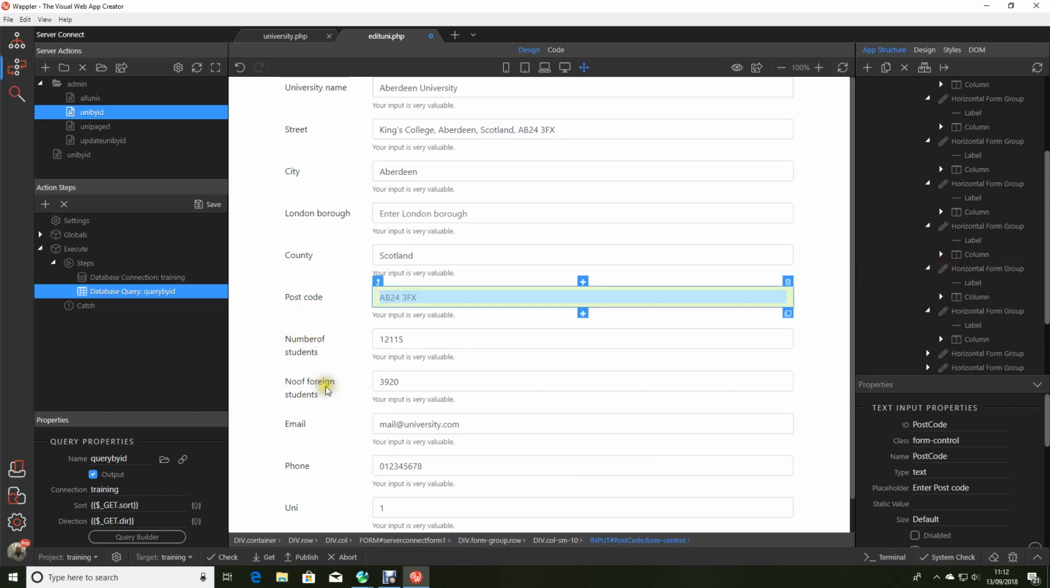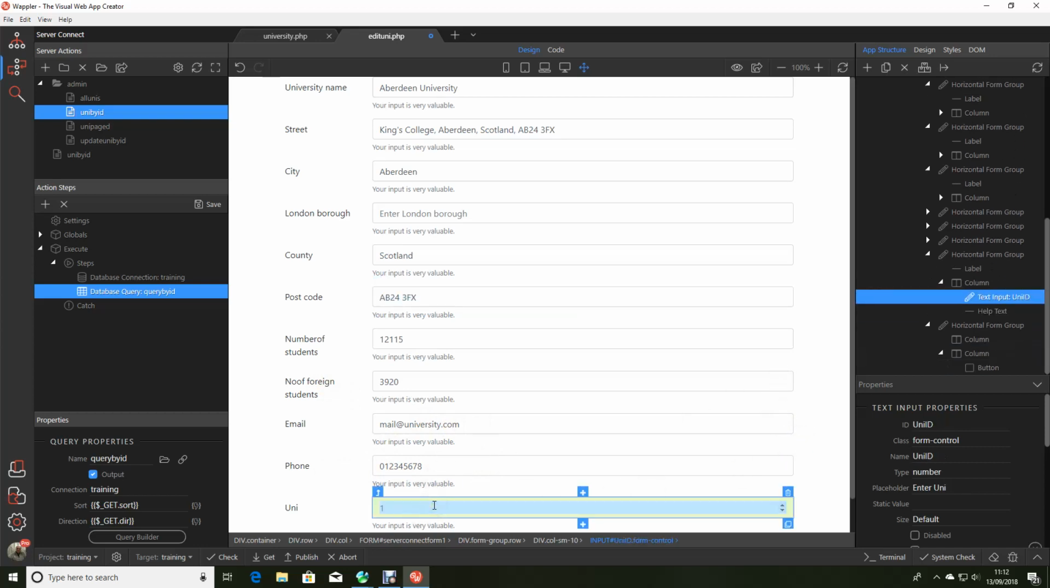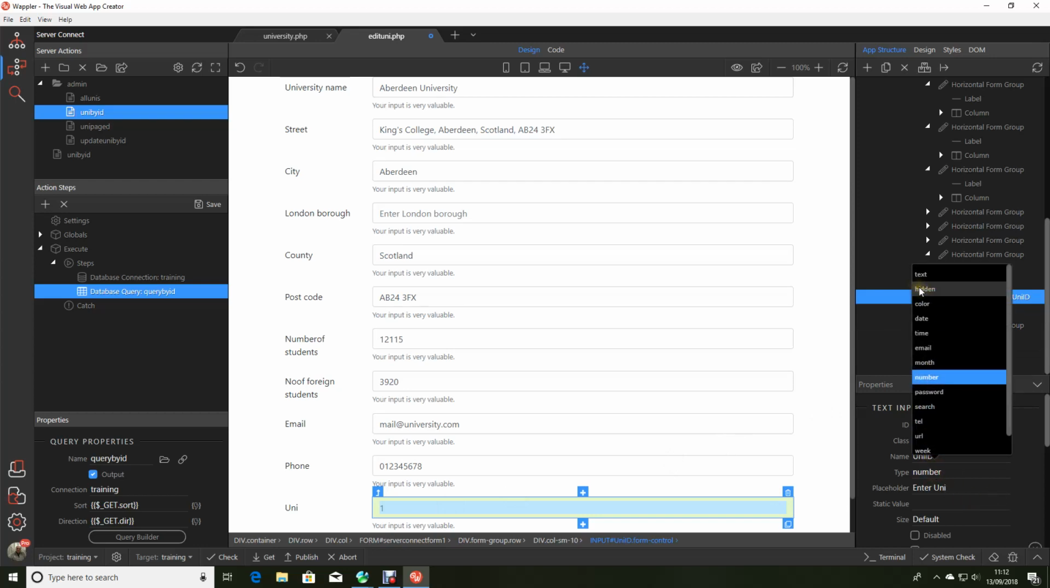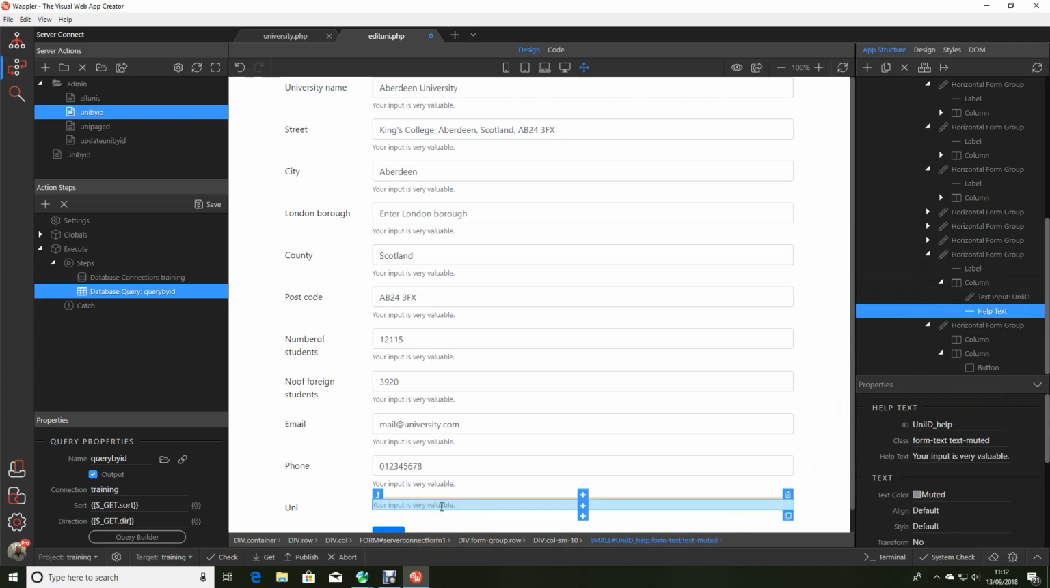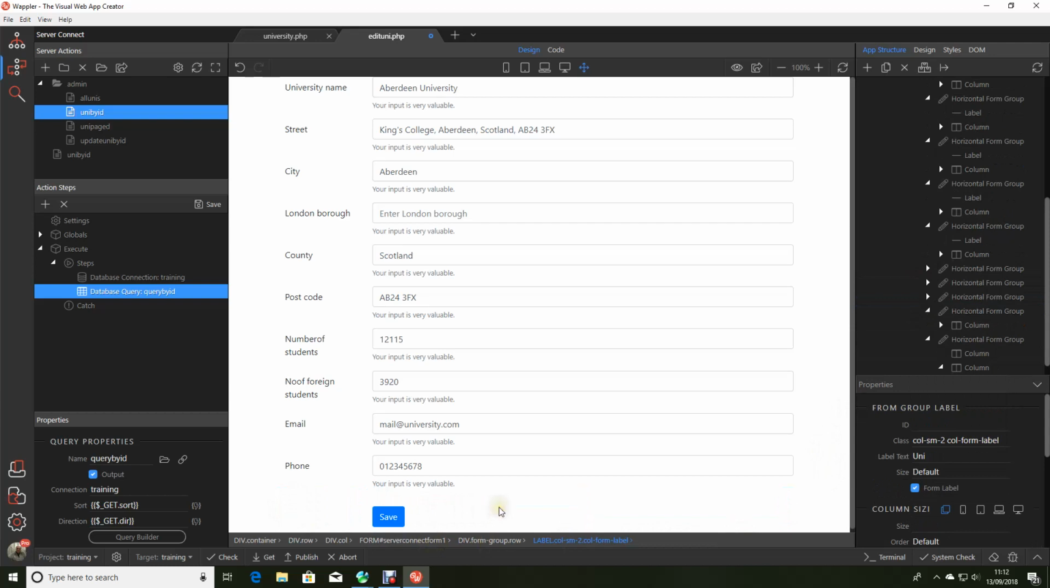Number of students, number of foreign students, their email address, which obviously is a fake for data protection purposes. The phone number, again, made up for data protection purposes. This last one is the unique university ID that we talked about. We never ever change that, and we need to make sure that it's not able to be changed. So the first thing we're going to do is change that to a hidden field. Because it's a hidden field, we can just delete those prompts and we've dealt with that very quickly.